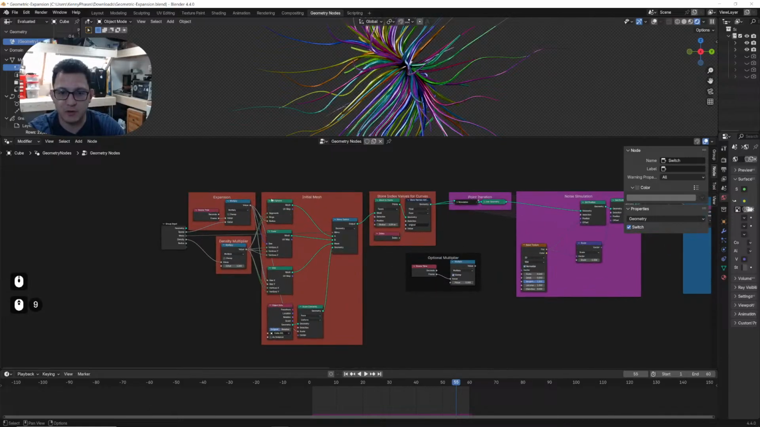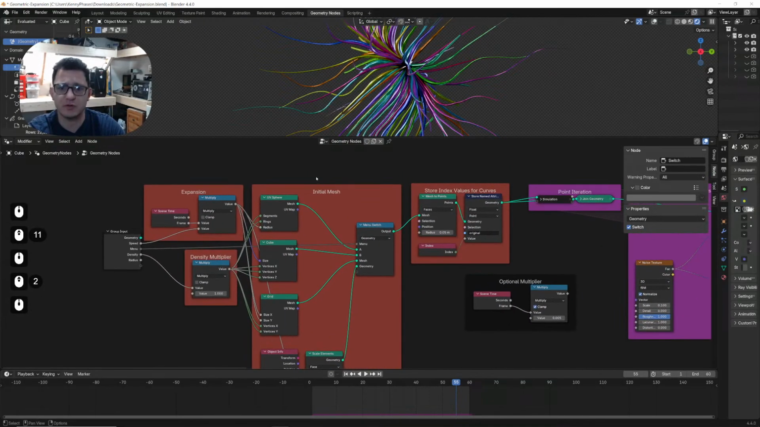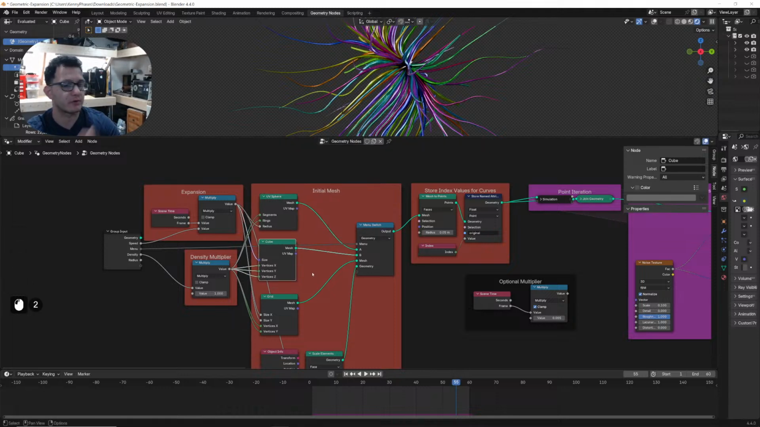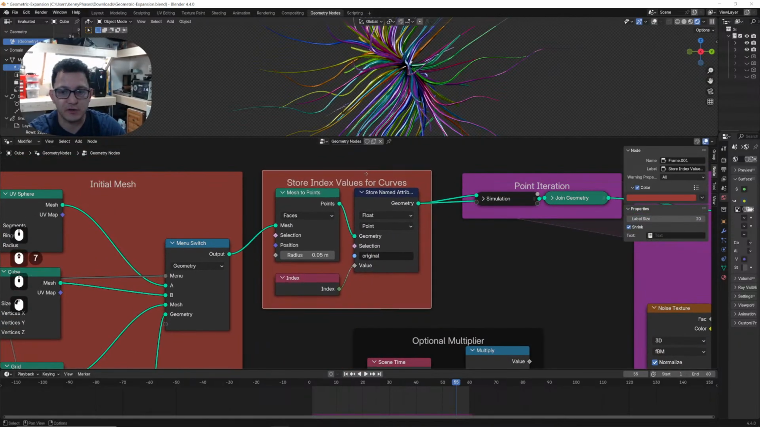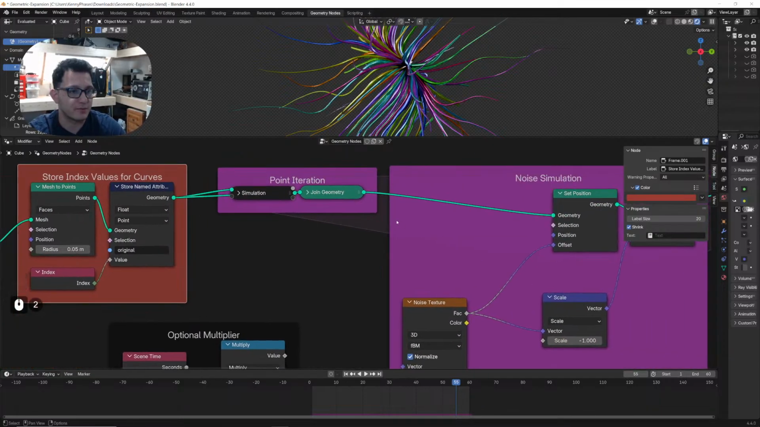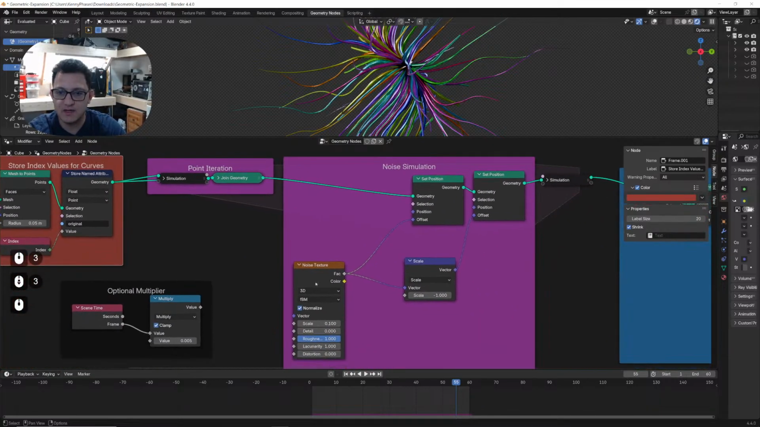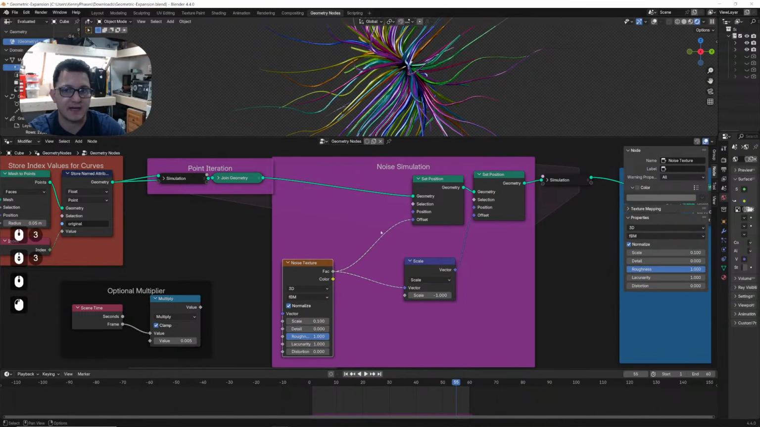So just a quick overview. Basically, we start with an initial mesh right here. It could be anything from a sphere, a cube, a grid, really anything that you want it to be, or your own custom object. We then store the index values for the curves, right? We want to make sure that we actually store those values. We iterate on those points in a simulation. And then this is where our noise texture gets applied. And that's how you actually get those expansive points.